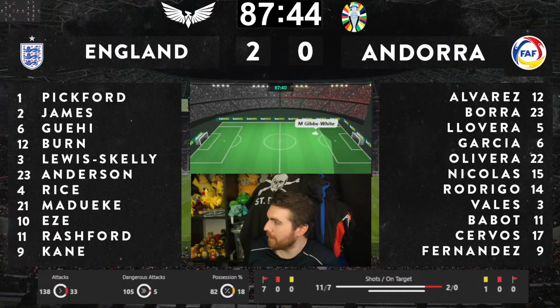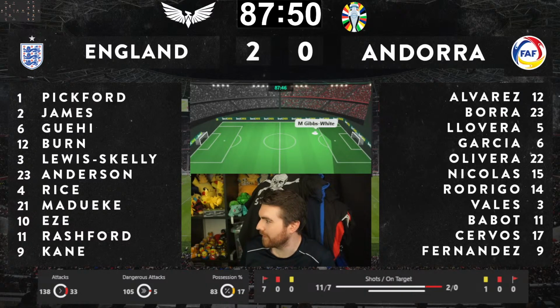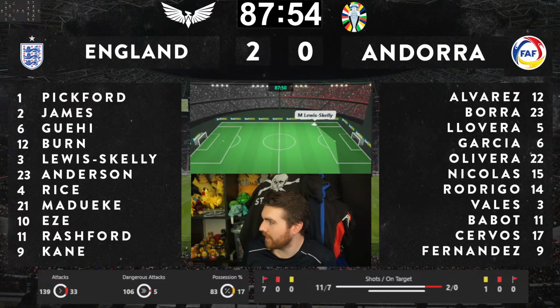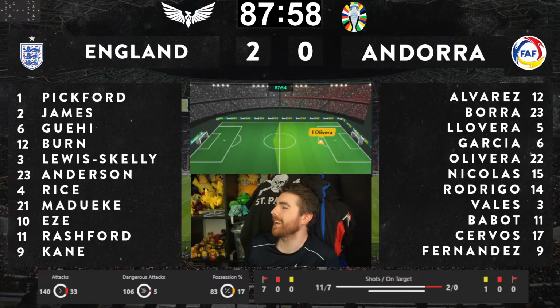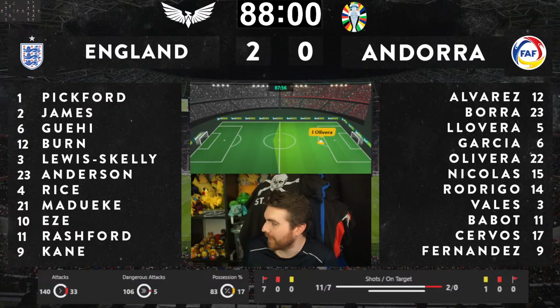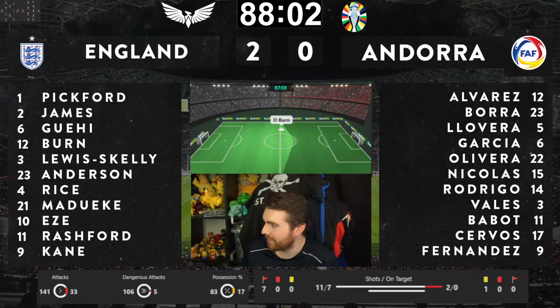Get the ball in the box. Gordon, Gibbs-White tries to do a first-time pass behind to Kane. Not quite good enough. Once again, won back by Elliot Anderson, doing what he does. Gibbs-White, 30 yards out, tries to ping it into Madueke. He had a really good option to Livramento on the right. Don't think he saw it, though.